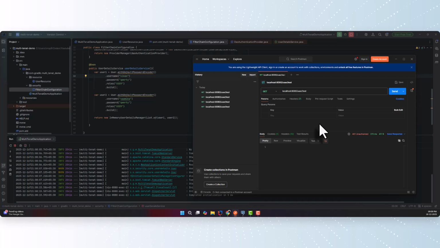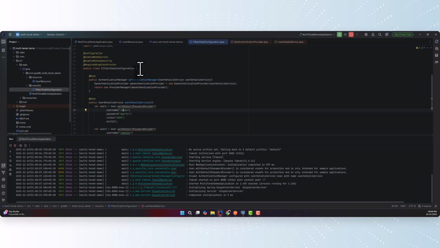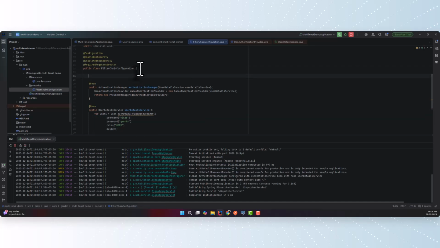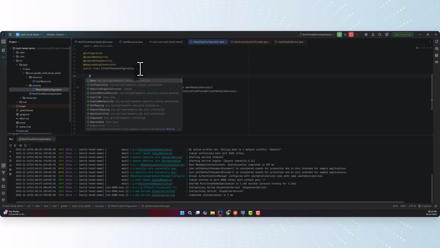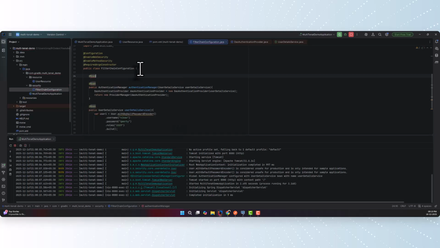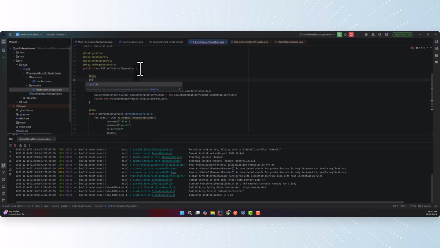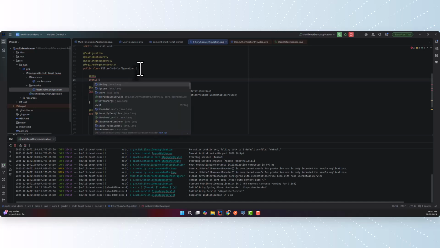Okay. So this is a kind of secure API, secure route. I'll try to whitelist this route now. To enable certain URLs, we have to make use of a filter, basically a security filter chain. So I'll create one more bean, public security filter chain.